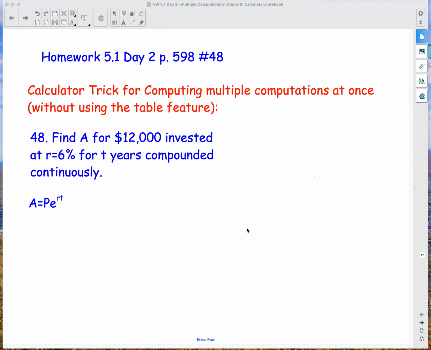So in number 48, we're asked to find A, the amount of money that will accumulate if we have $12,000 invested at an interest rate of 6% for T years compounded continuously. And for these problems, we want to compute the amount of money after 10, 20, 30, 40, and 50 years.